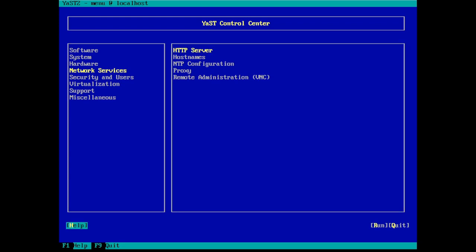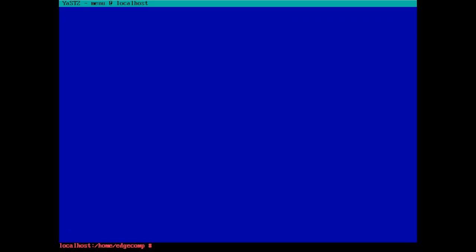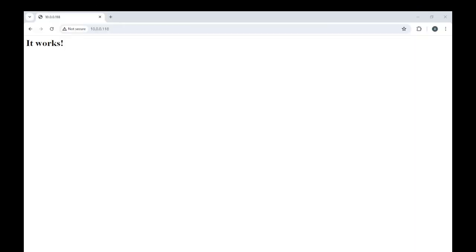Let's check if the server is running and can be connected to. Going to our server's IP address, we see the Apache server is up and working.